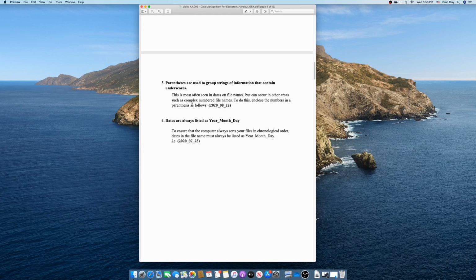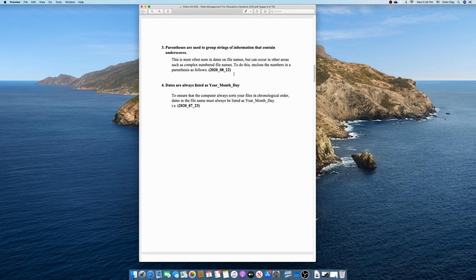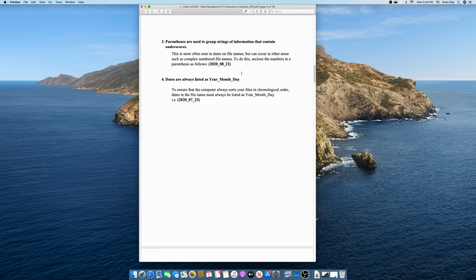Now we go down and we have one more set right here. First of all, parentheses. Parentheses are going to group sets of information that contain underscores. The biggest place we're going to see this is in dates, where we have 2020 underscore 8 underscore 22. That gives us August 22nd, 2020. We put that in parentheses so that we know that that's all one piece of information.